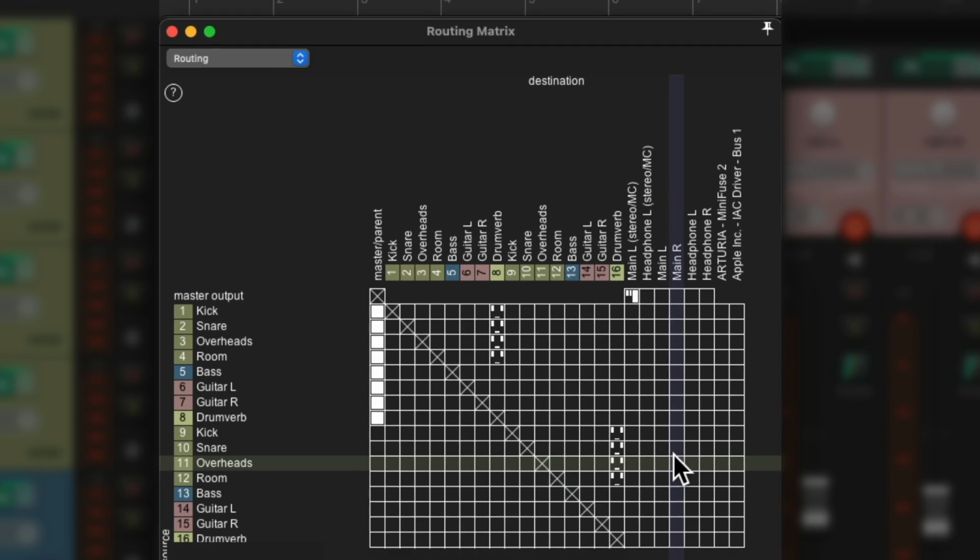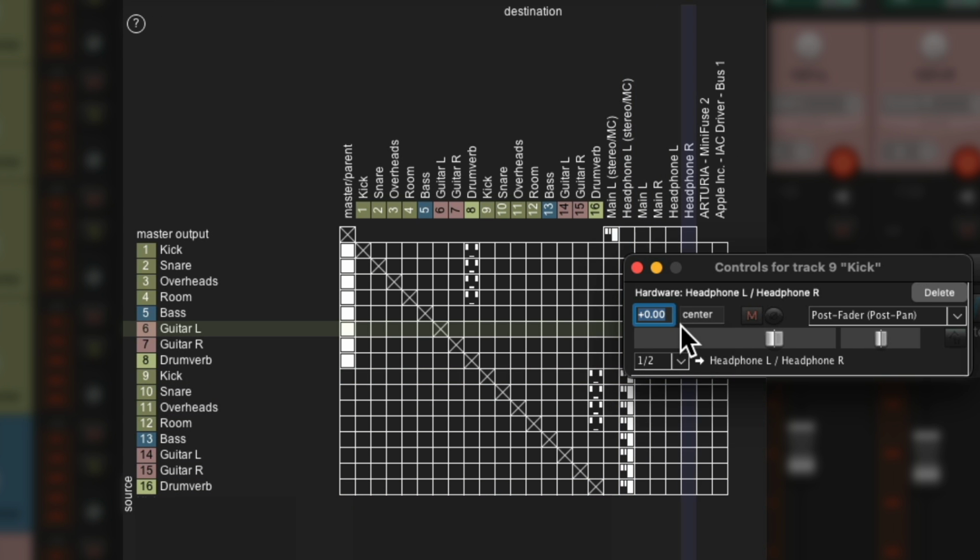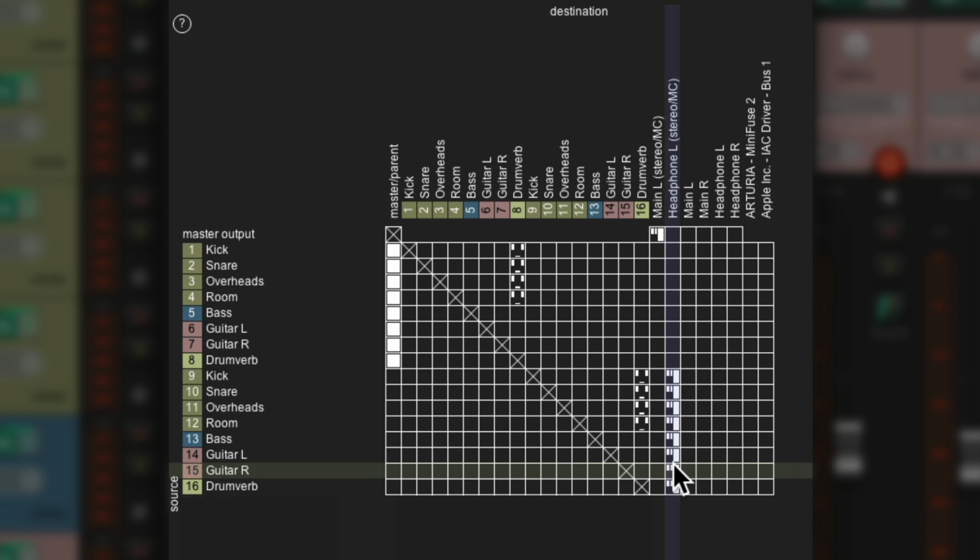Hit OK. Now we could go to the headphone tracks and go over here to the headphone output and just drag to create sends like this, straight down. We can see if we right-click any one of them, they're full volume out, 0 dB, and post-fader, post-pan. And that's for all of the headphone tracks.